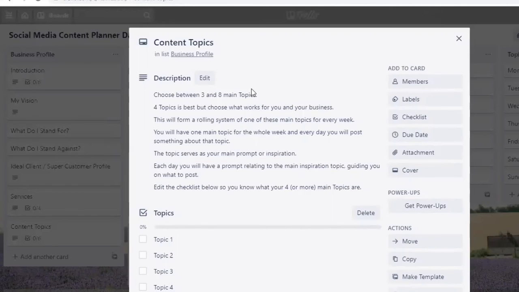The content will form a rolling system. So if we go for 4 topics, we have a topic for 1 week, a different one for the 2nd week, 3rd week, and 4th week, and then we go back to topic 1. We're not necessarily posting the same stuff every time, but we're not watering down our message. We've got 4 key elements to our message that we want to talk about every week. The topics will serve as your inspiration, your number 1 prompt for that week. And then every day we will have a smaller prompt for you on what to post.